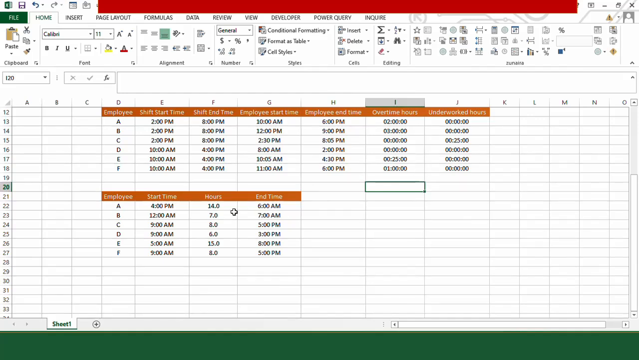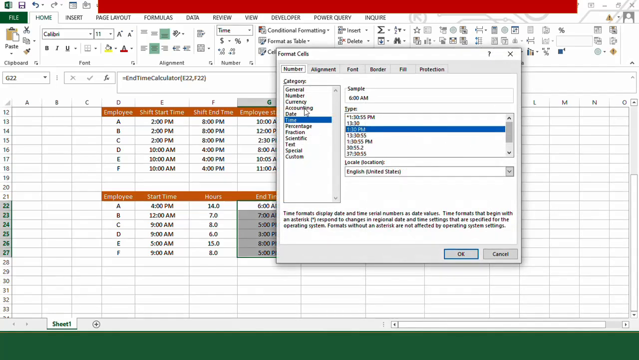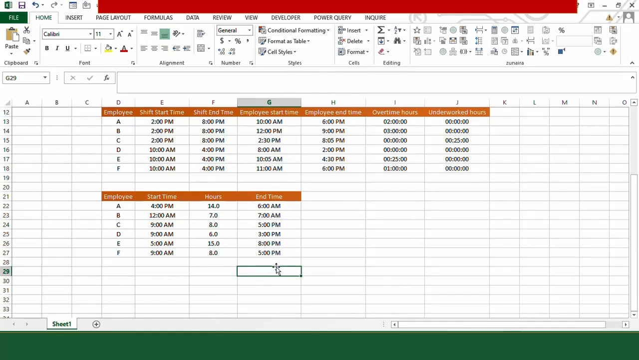Okay, and here in this example again you are supposed to change the format of start time to time and hours to numbers, and in a similar manner you are also supposed to change the format of the end time by pressing Ctrl 1. Go to category time and select 1:30 p.m. Okay, so you will start seeing the results in this format.